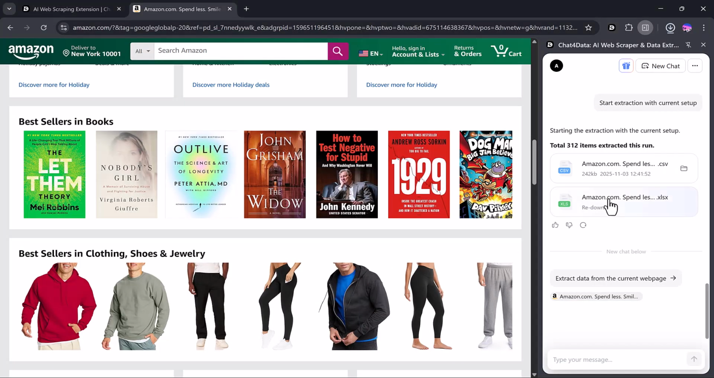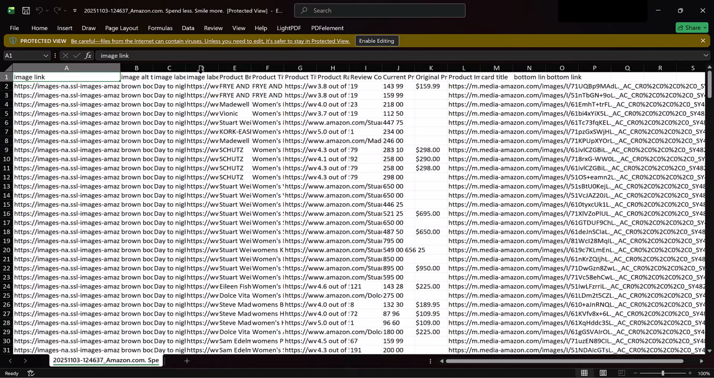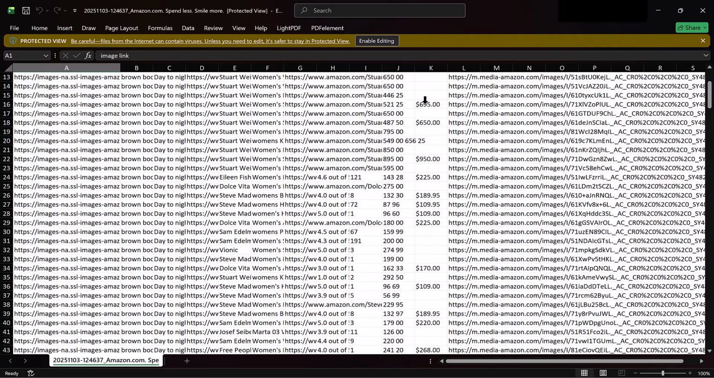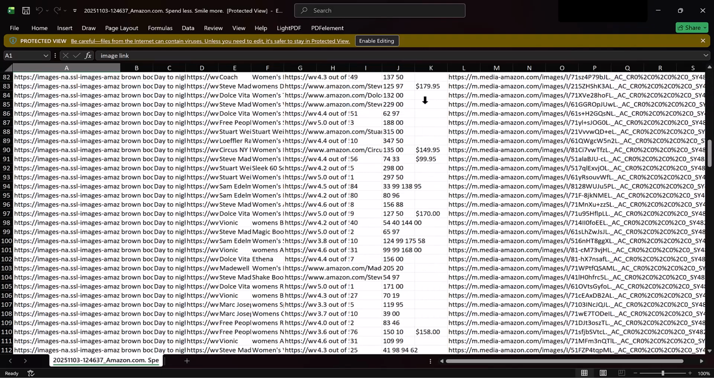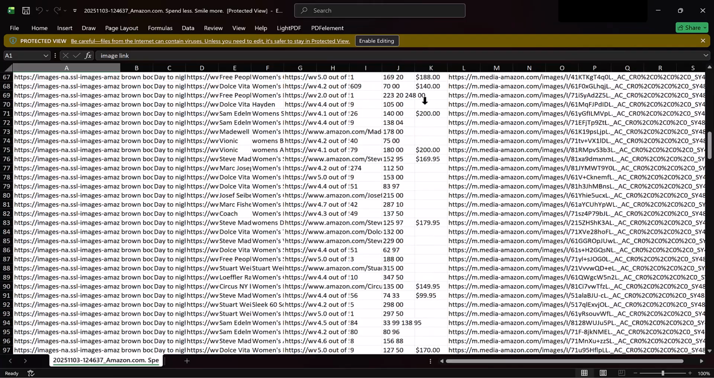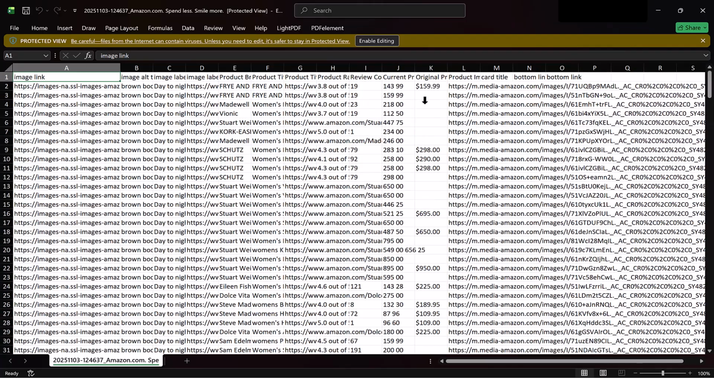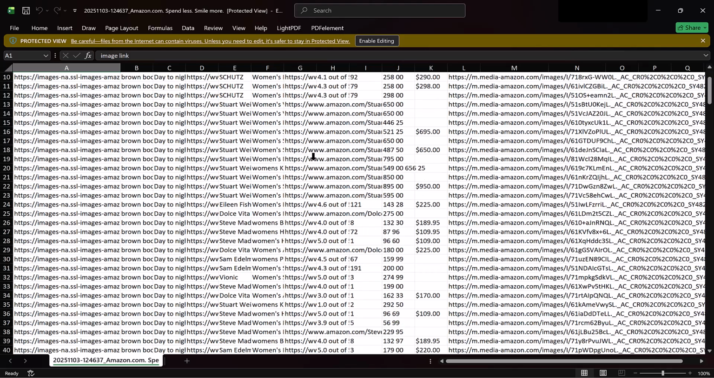Now, let's open the Excel file as well. Here you can see it displays the same data, but in a more visual and easy to read layout. It shows all 312 extracted products with complete details, titles, prices, links, and images. You can scroll through the list, copy any link, and instantly view the product on the original website. That's the real power of Chat4data.